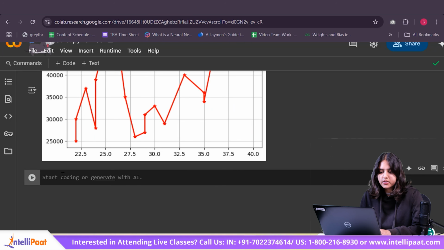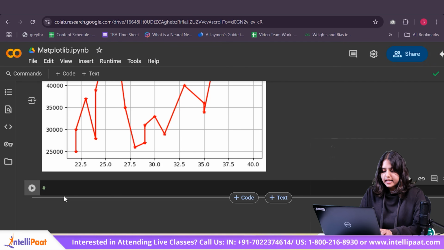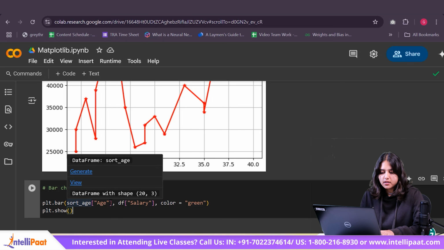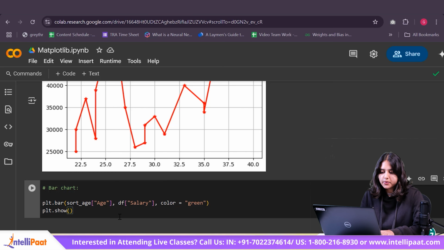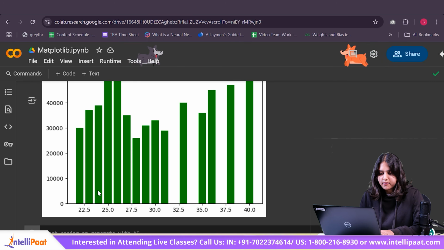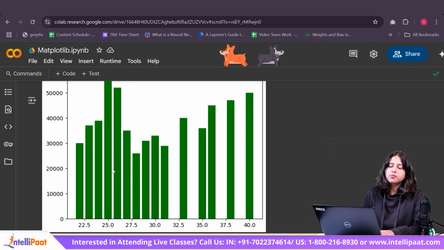Okay, so this is how you can plot a line chart between two numerical columns. Then the next visualization graph that we have is a bar chart. In order to plot a bar chart, all you have to do is say plt.bar, pass your age. I'm going to pass my sorted age features and my salary column, and I want my color to be green for all the bars. And as you can see over here, it is giving you the visual representation in forms of bars.